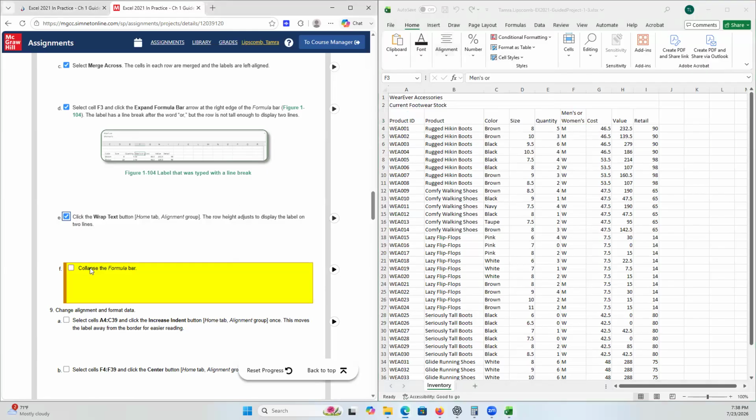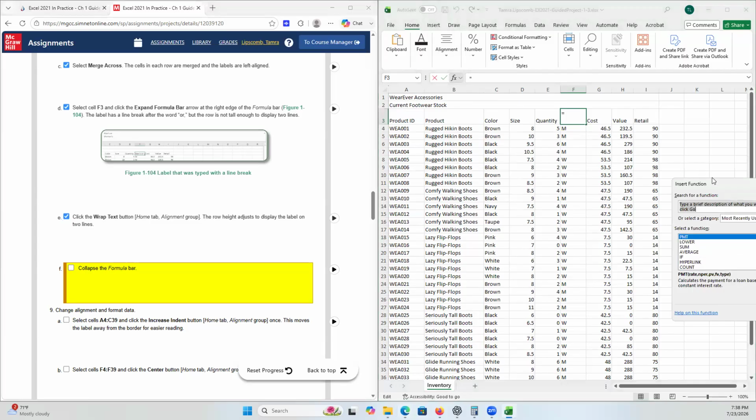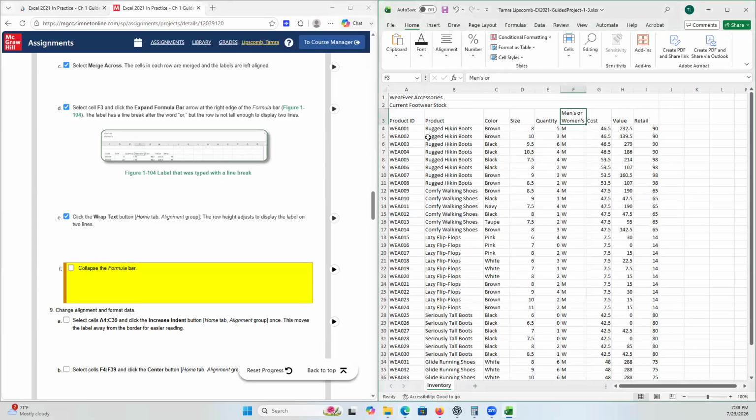Now collapse the formula bar, which I didn't have open, by the way, because I didn't need to since I just wrapped the text. Sorry, I didn't mean to click that. But anyway, we're good to go now.